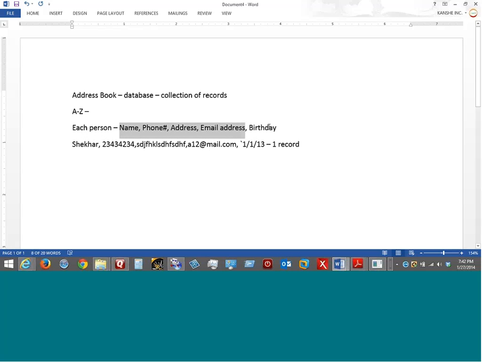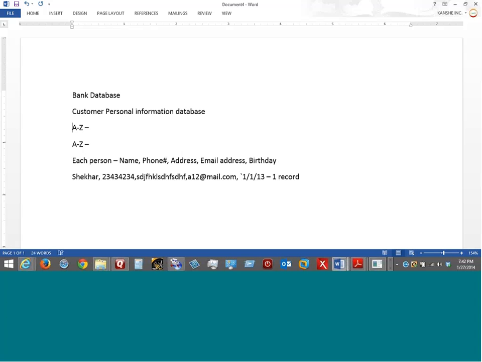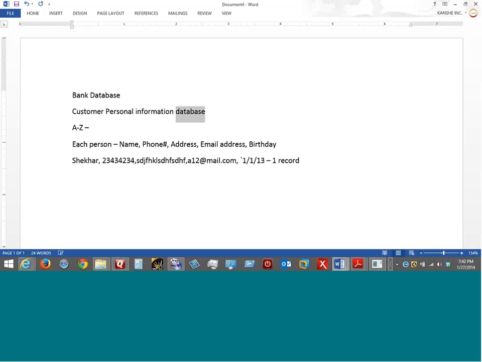Okay, and I can call this particular set a database, instead of calling this a complete database. Now what I'm going to do is make it a little bit more complicated. Let's say a bank database, for example. Instead of having an address book, we're going to say customer personal information. I'm just explaining in very simple terms right now, and we'll get into the database. I shouldn't say database, I should say table, personal information table.